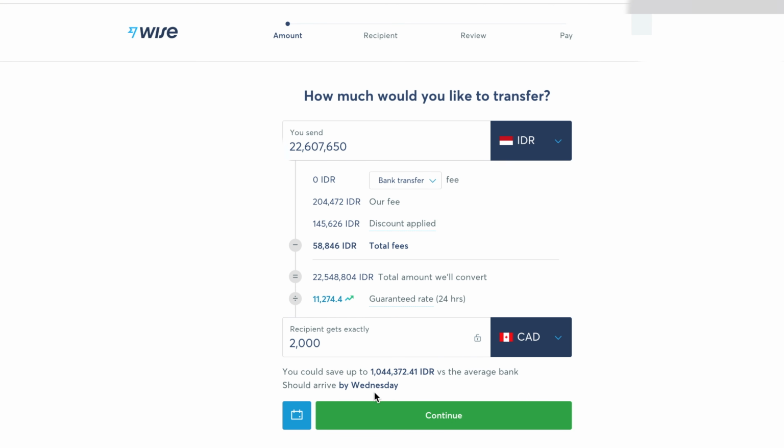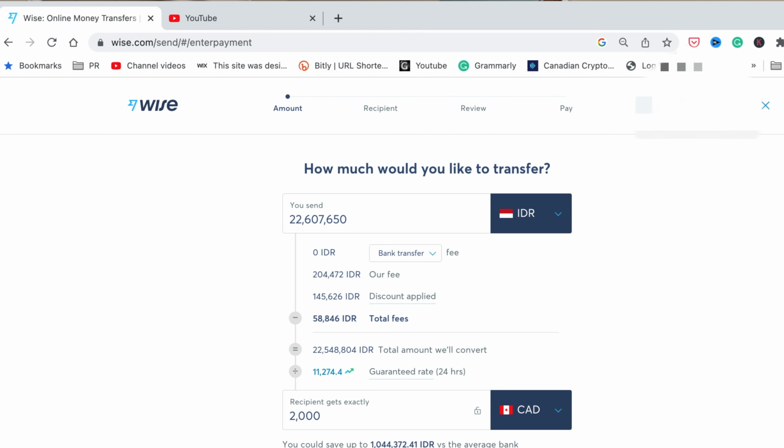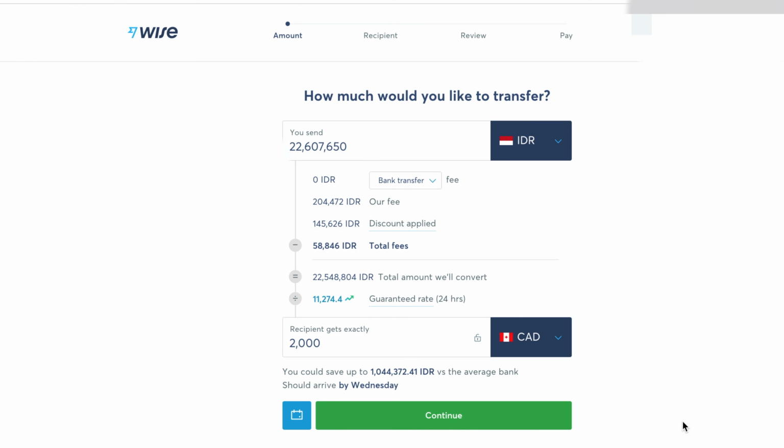So honestly, I would say I'm not sure if the difference is that large, but from my own experience, I'm pretty sure that the difference is quite significant. And it also says here that the money should arrive by Wednesday. And this is calculated based on a guaranteed rate of 11,274.4, which is guaranteed for the next 24 hours.